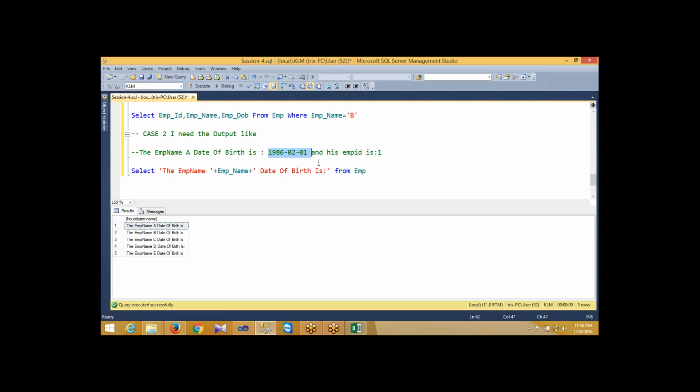So a key point in SQL Server: when we combine text with a date time, or text with an integer, it won't work. So what needs to be done? This also I need to convert temporarily, not at the table level, only temporarily for data retrieval purposes. This needs to be converted to text, then only it will work.